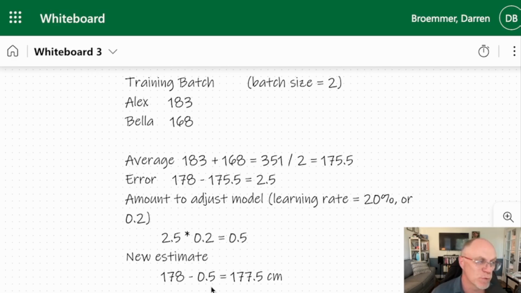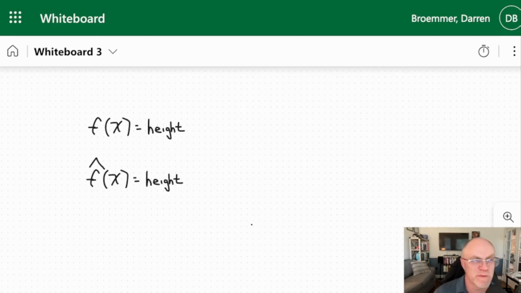So batching is an important concept. It helps training become more efficient, and it also helps adjust for variations in the data, and we're not as sensitive to what order everything comes in. Stepping back for a moment, the true function f is the real world, and it would tell you the height of every single person on the planet.